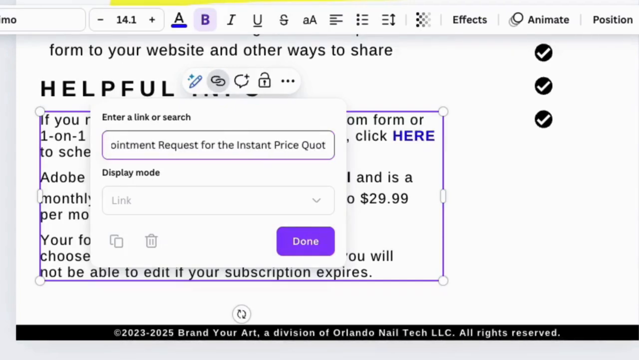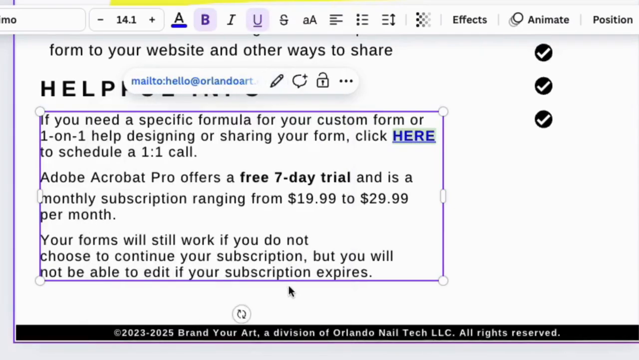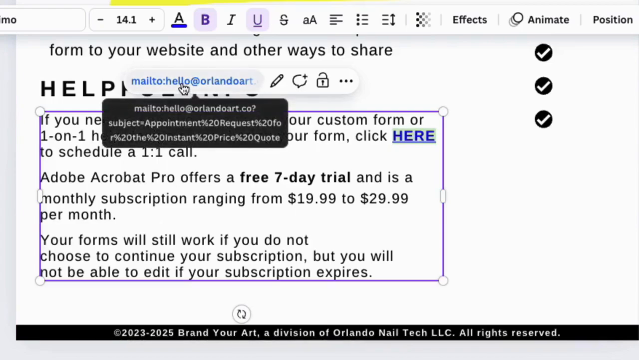Here we go. Okay, and make sure it says mail to. Okay, it does. I'm going to hit done. Done again. So now, when I hover over it, you see it says mail to orlandoart.co with the subject line already there. So let's test it and see if it actually does it. And it looks like it's working.